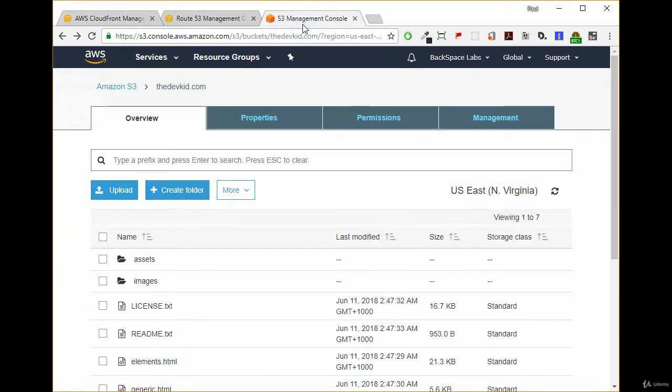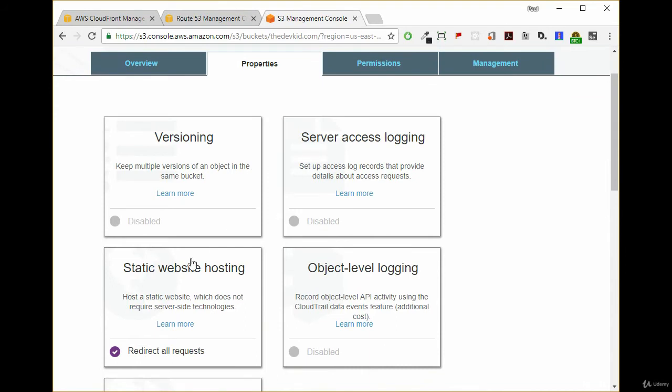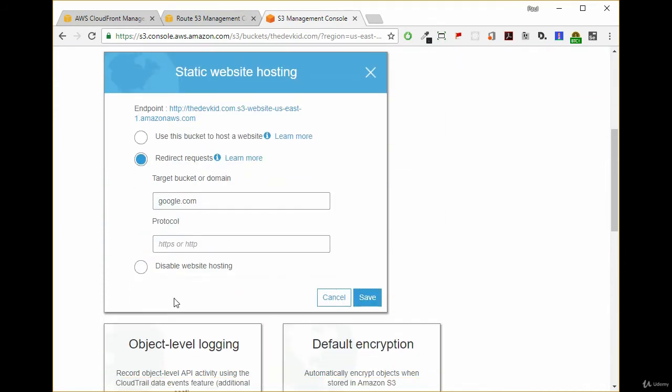So we'll go into this bucket that we had before, and we go into properties, and we go into static website hosting. And what we're going to do is redirect requests to somewhere. So I've just put in there google.com. And I just did that so that you know that it doesn't have to be a website that you own. You can direct it to anywhere on the internet as long as it's a publicly accessible endpoint.